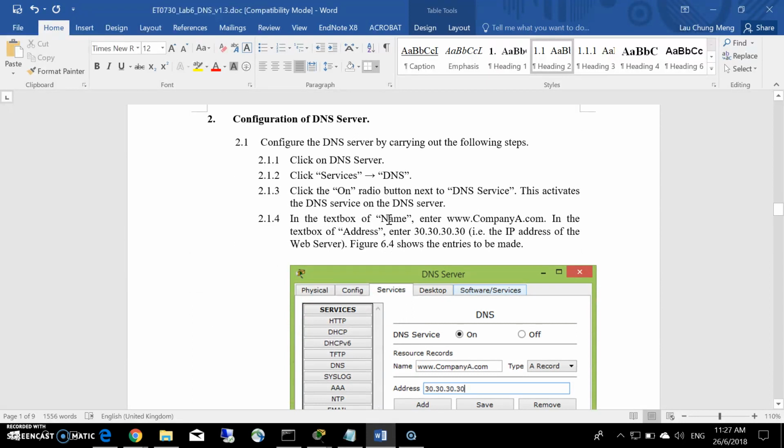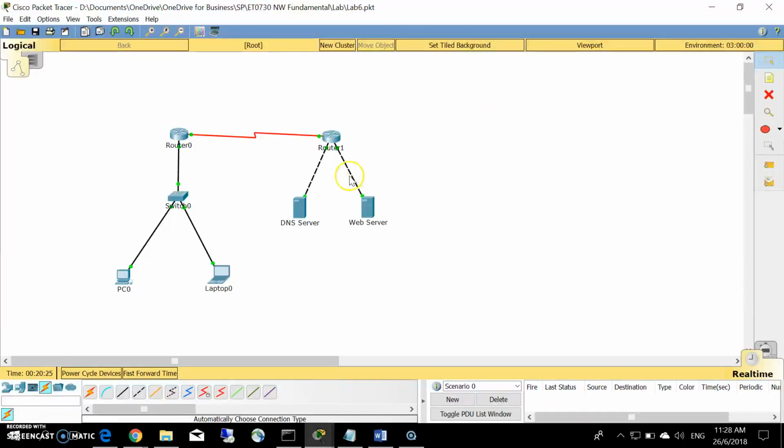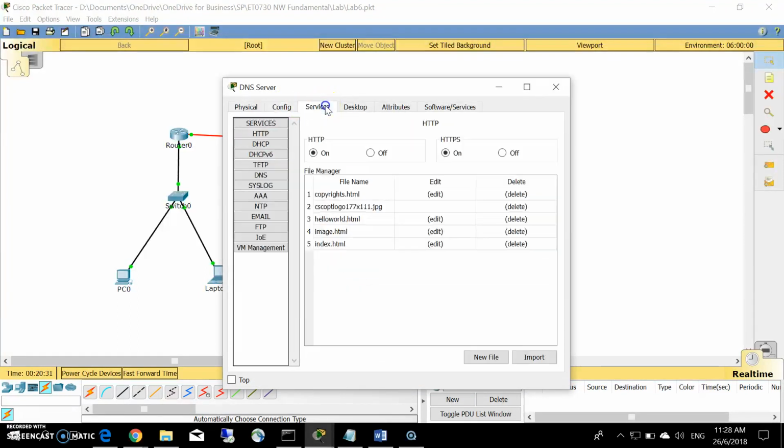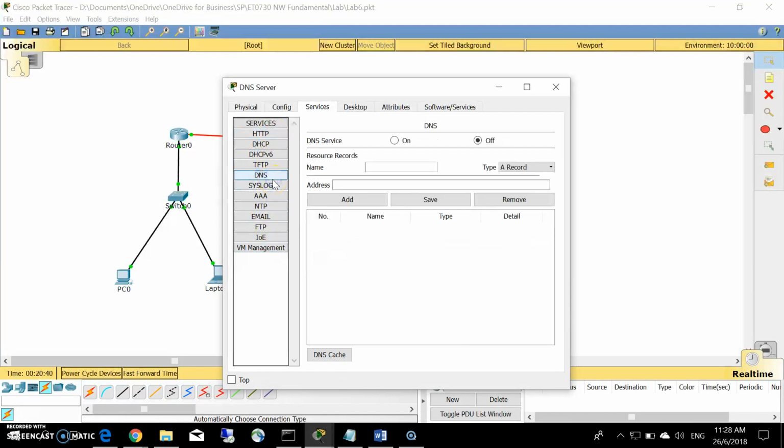Now let's look at configuring the DNS server. The DNS server is over here. We'll click on it. This is a server, so you can run different services. If I click on services, these are the services that can be run on this server. We are more interested in DNS. Let's click on DNS. This is where you can add the different records. Let's see what record we want to add.